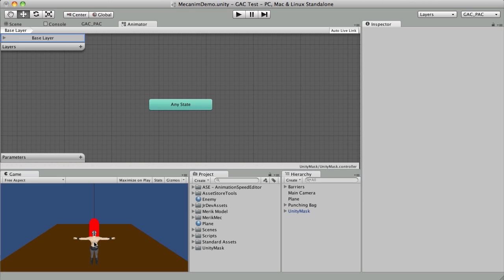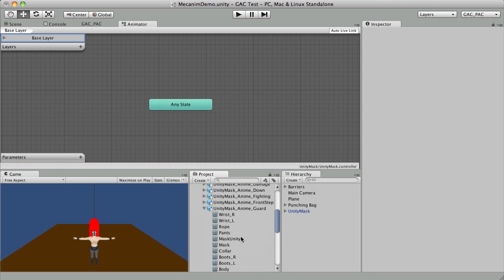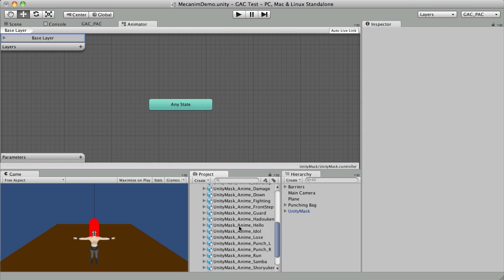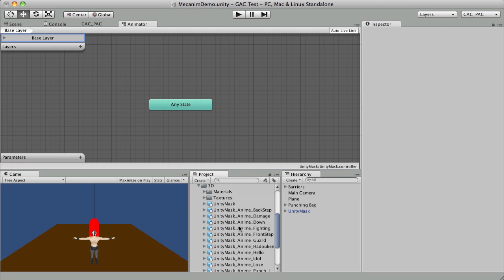The character I'm using is Unity Mask Man, that I thank the author from the asset store for allowing me to use. It has a few animations, that's why I chose this for the demo. Alright, let's grab all the animations I need from the Unity Mask Man.